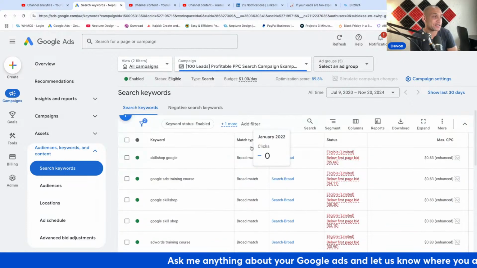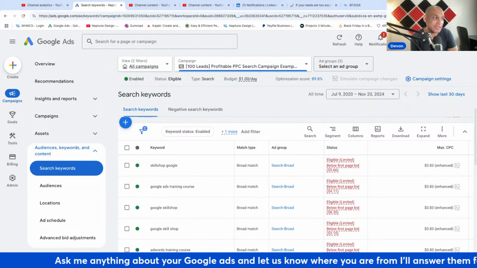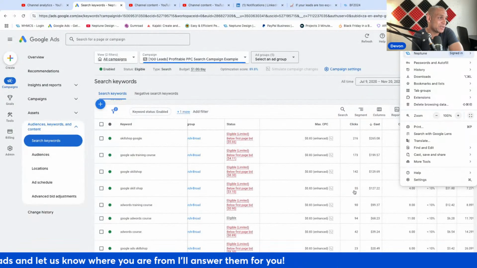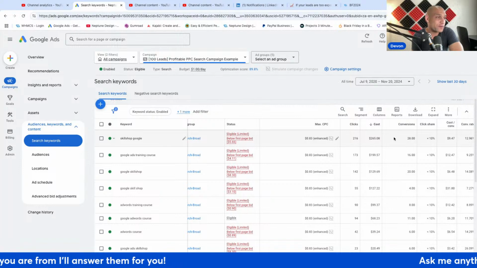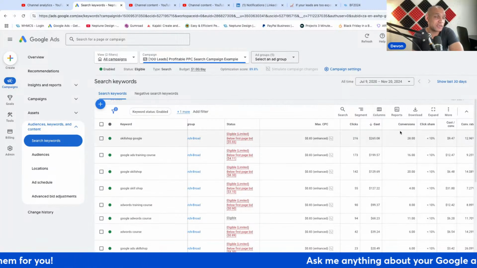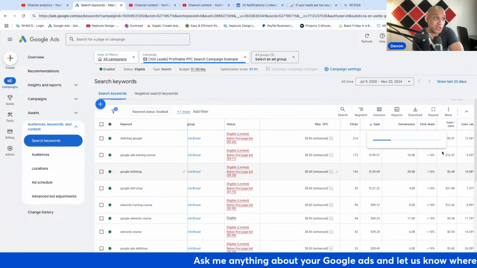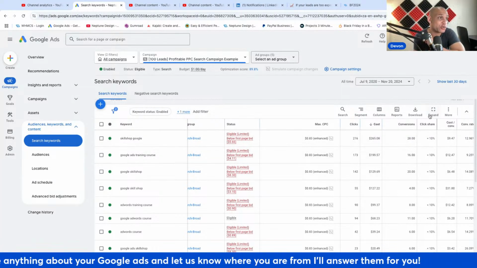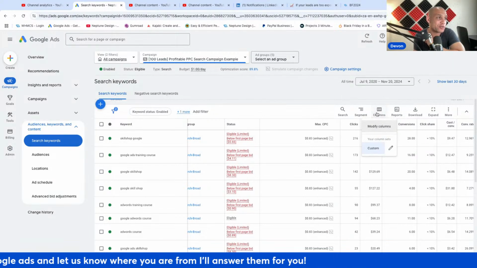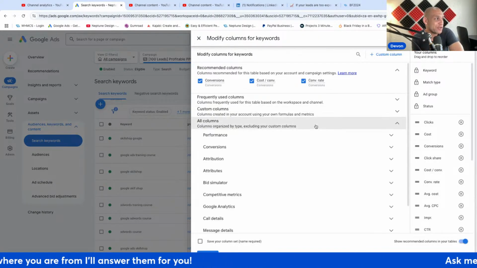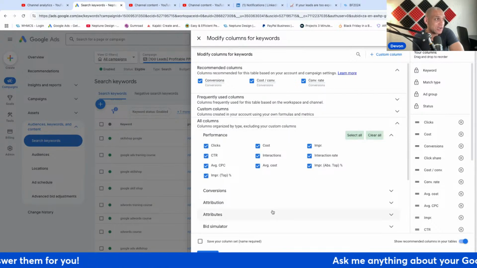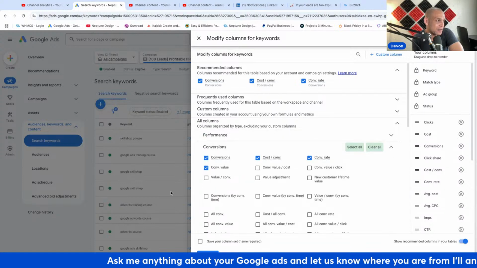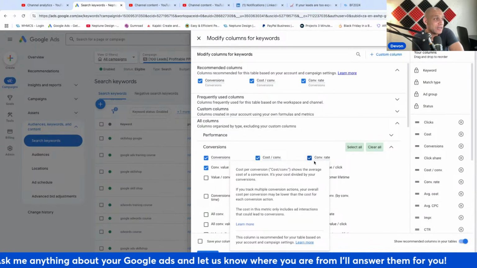What we want to do now is look for a keyword that's costing me more money than it should be. So I'm going to zoom out for a second over here and let's see if we can find one. You'll notice I have the cost column enabled, the conversion column enabled, and the cost per conversion column enabled. If you don't have these columns, all you need to do is click on columns, then modify columns. When you click on all columns, you'll see every single column, and you can enable your cost and your conversions. Under conversions, I can enable my cost per conversion and conversion rates.